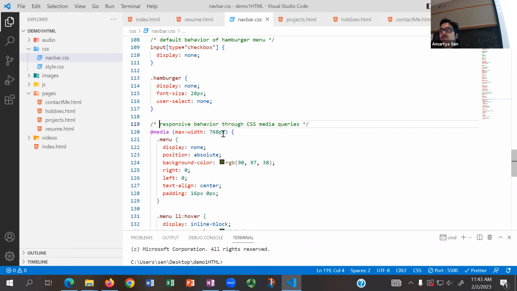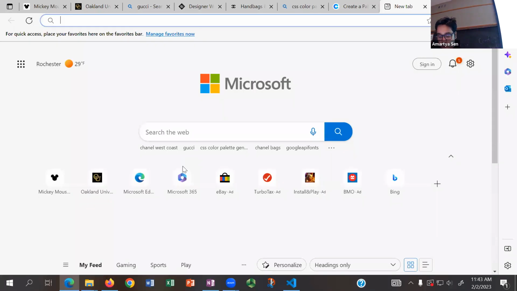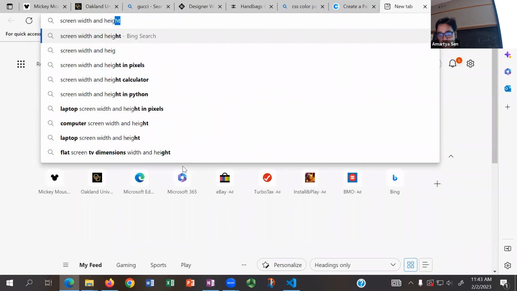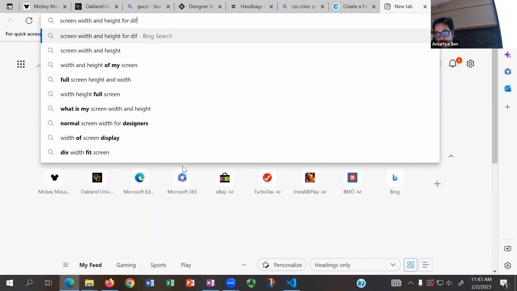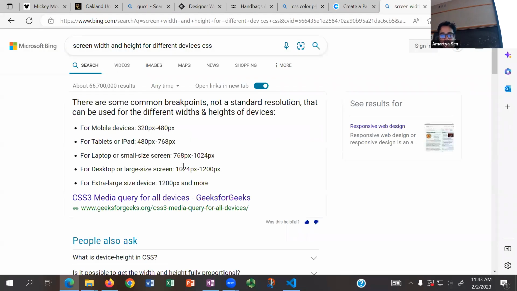Okay, and I did it just for one screen size as a self exercise to practice this again. What you can do is go and look for screen width and height for different devices, and maybe CSS. You see these are the different available widths you have for mobile devices, tablets and iPads. You have laptops with a small screen, laptops with a large screen, desktop, extra large devices.